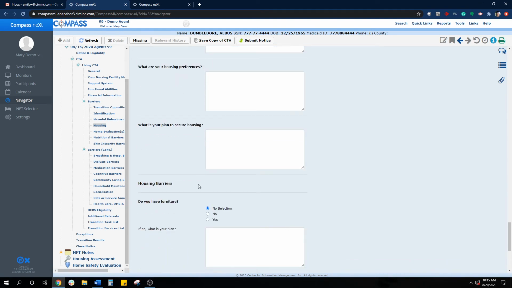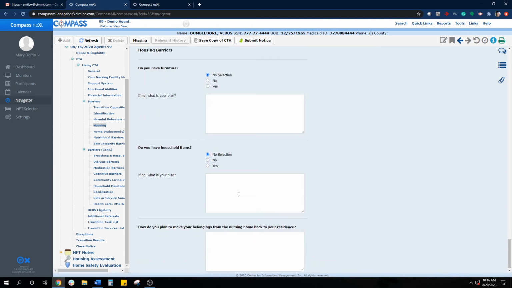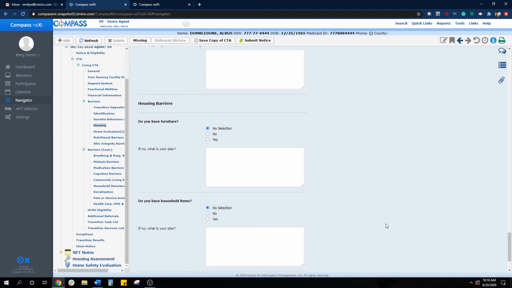This is for people that do have a house, and if they do have a house, these are the barriers to still having that house. Like, oh, I don't have furniture, so I need a plan for that. But they kind of apply if you don't have a house too, because you would still need furniture. So they're in-betweener questions that we didn't know which section to put them in.